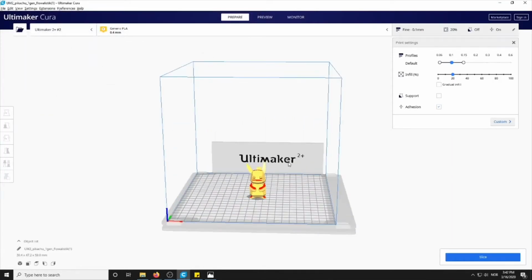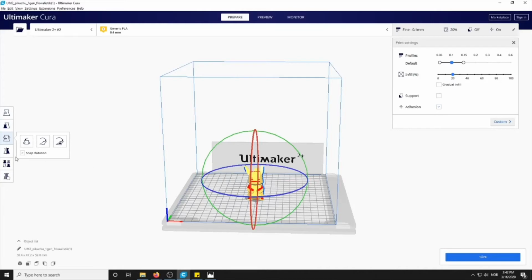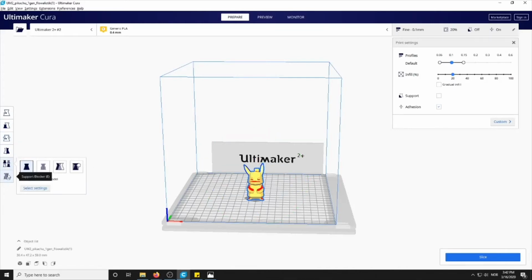And over here we now have the model, and we can start changing this model. First of all, this Pikachu is not very impressive. I'm going to increase the size of it. Over here I have some things I can use to tinker with the model. I can move it, I can scale it, I can rotate it, and I can mirror it and do a few of the settings here.